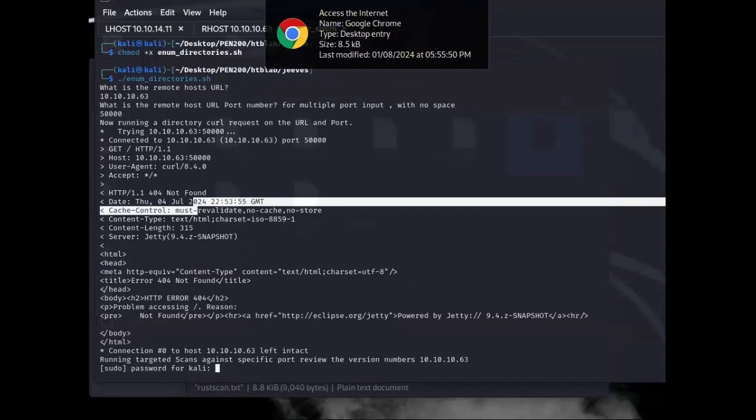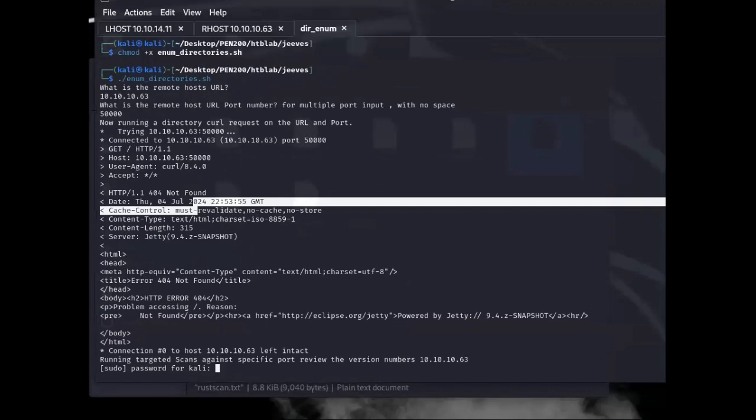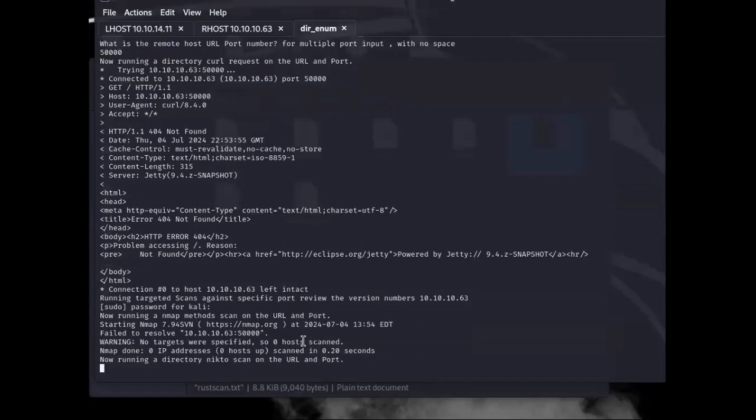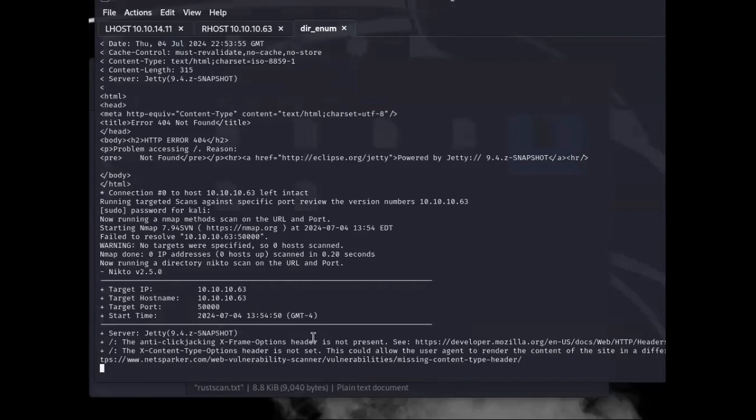And next, we'll go ahead and you'll be asked for your sudo password and just input it so that it can run the scans as sudo, okay? All right, and once you do that, it should run. So give that a second for that to run. You can see it's running Nikto right now.